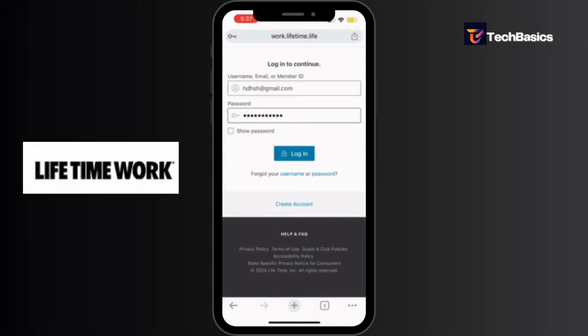If you do not have an account yet, you can create one by tapping this create account option right below at the very bottom. And that's it. Now that we have filled up everything, all we gotta do is tap into that blue button that is log in, and you'll be logged into your WorkLife account.